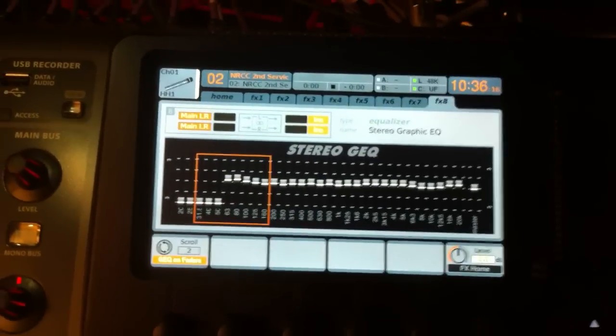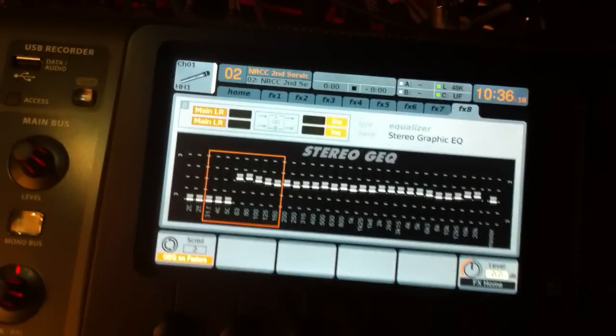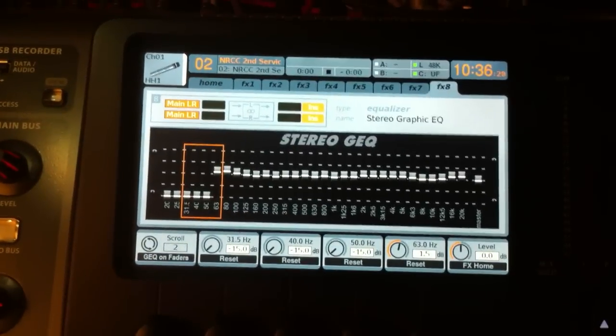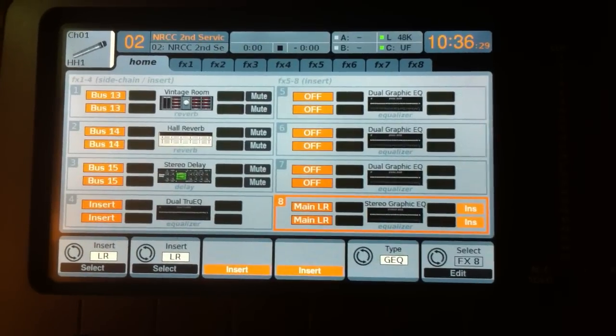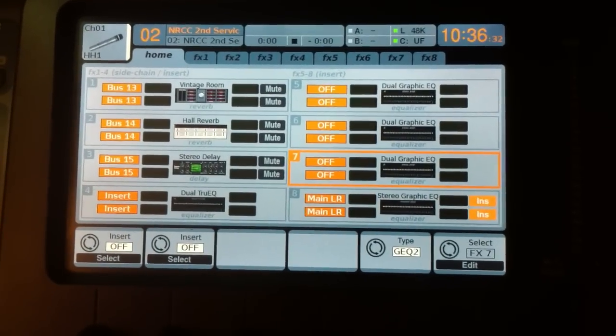So now let's go ahead and set one of these up on, say, our matrix 3 and 4. And so we're going to go ahead and press FX Home. So we're going to go ahead and press that button. And we're going to go ahead and use effects rack 7. So we're going to go ahead and select there.